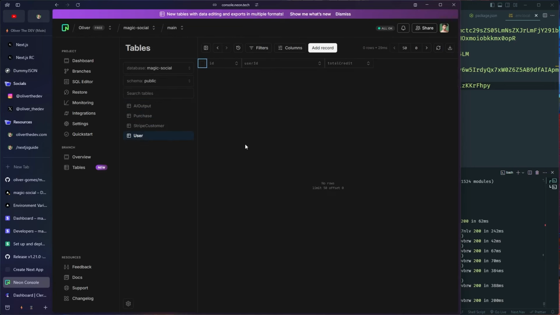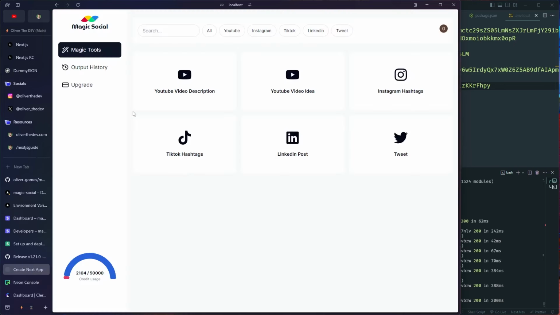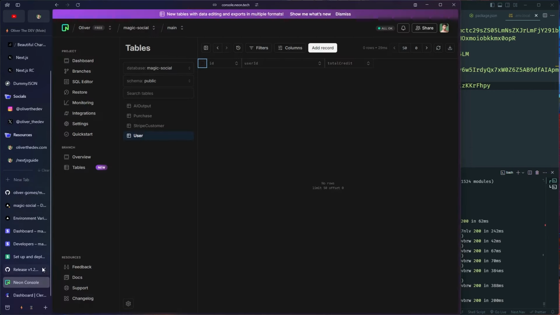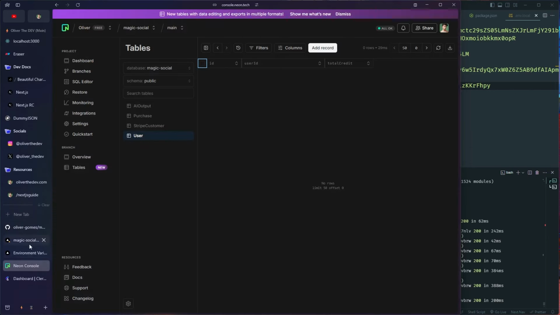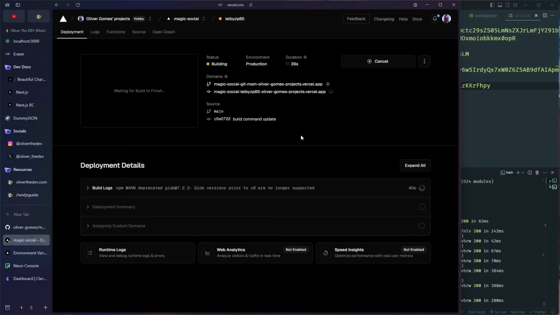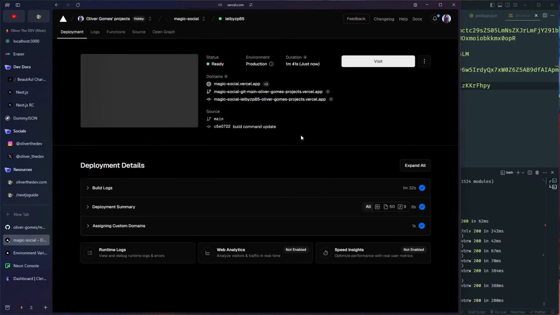The data is clean. I'm going to delete that and get rid of all these tabs up here. It's building. So it looks like our build is successful.